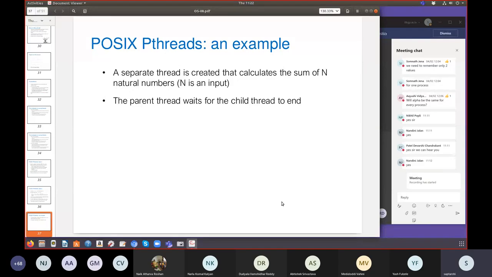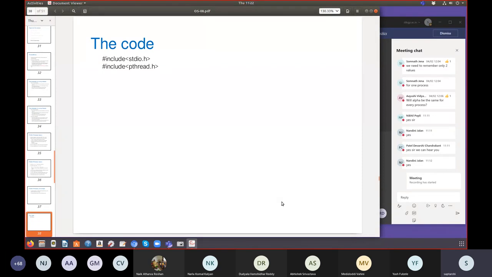And n is an input, and we will follow the synchronous mode of threading. That means the parent thread will wait for the child threads to end. So this is just our choice. We could have done things asynchronously, but we want to adopt the synchronous mode of threads. There are actually some problems with the asynchronous mode of threading. We will discuss that very briefly later today or tomorrow. At that point, we will actually see the code.